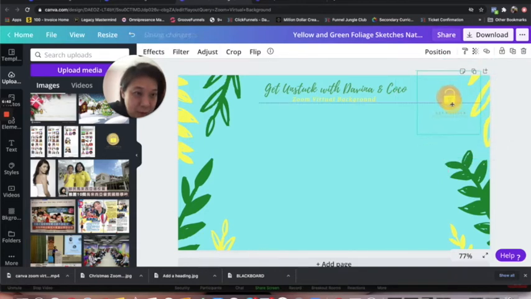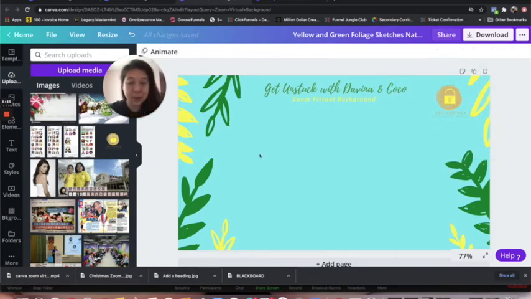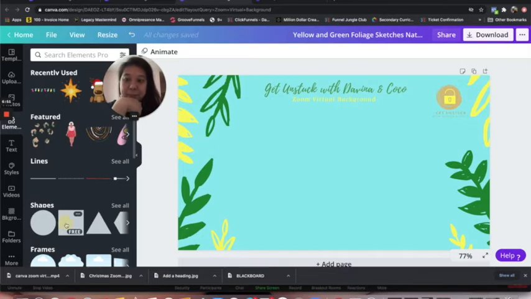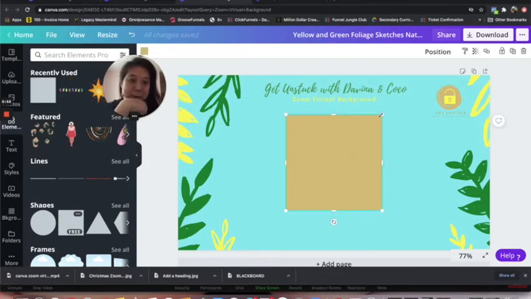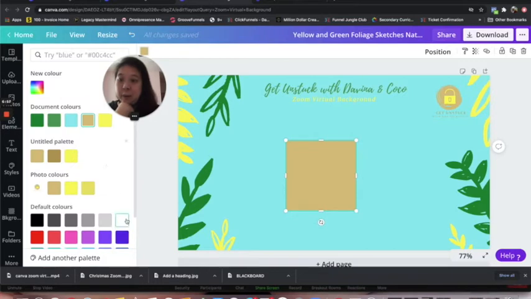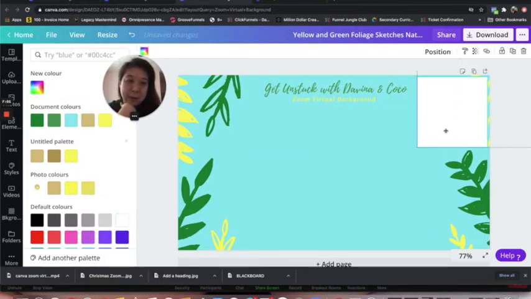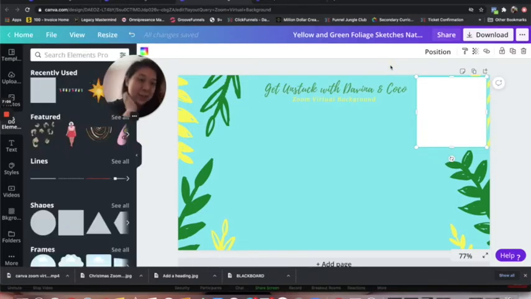Okay, so I'm going to change the size. And I'm going to put a box underneath so that it shows up. I'm going to put a box here, and I'm going to change the box to a white color. And then I'm going to put it over here. And don't worry, now it's covering my text and my flowers and everything, right?